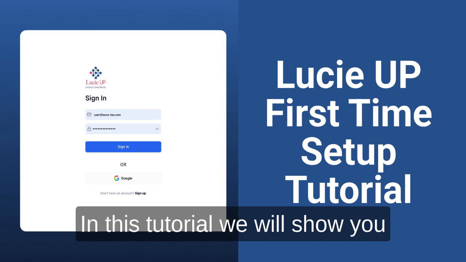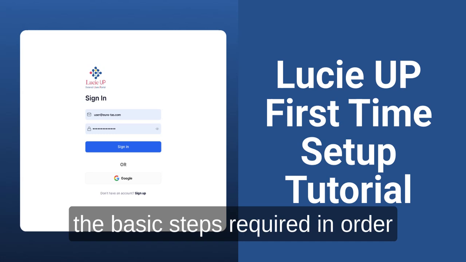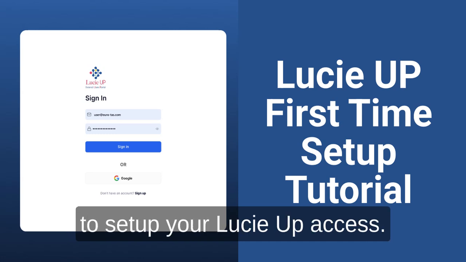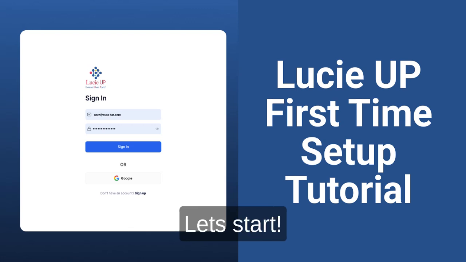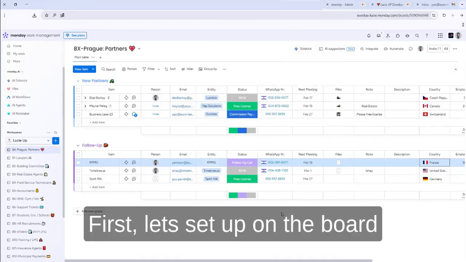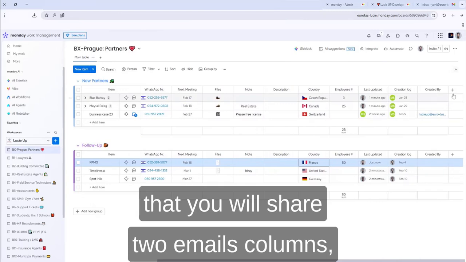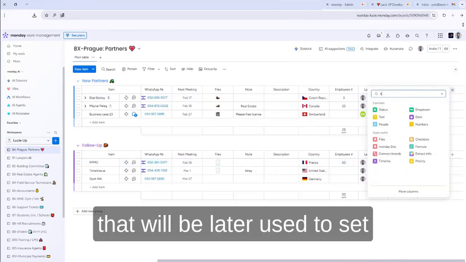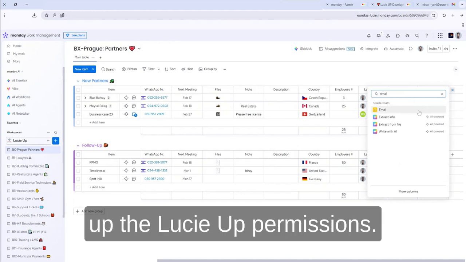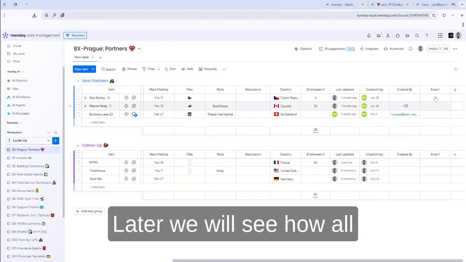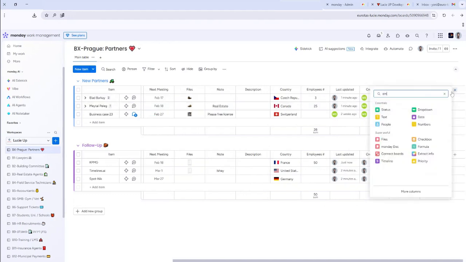In this tutorial, we will show you the basic steps required in order to set up your Lucie UP access. Ready? Let's start! First, let's set up on the board that you will share 2 emails columns that will be later used to set up the Lucie UP permissions. Later, we will see how all comes together in play.